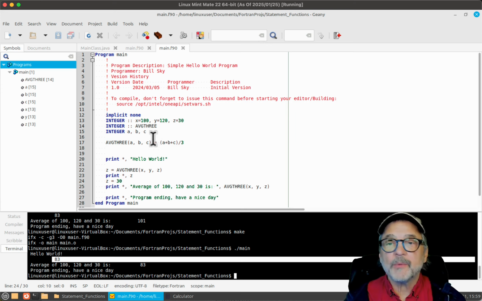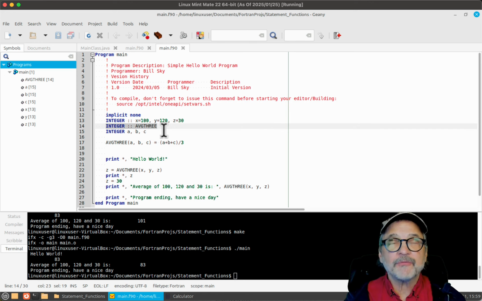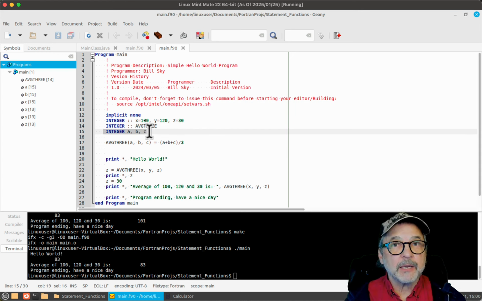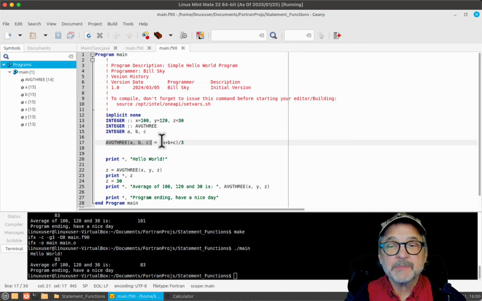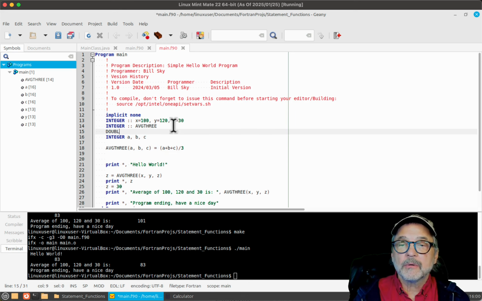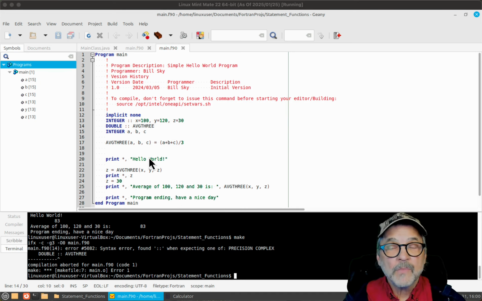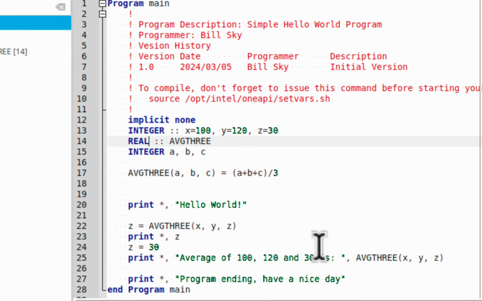So you can see what we did was we said that the average 3 function is going to be returning an integer. And we also said that these are the argument data types that average 3 is going to take. And then we simply specify this number. Now I'm kind of wondering if I go ahead and I change this to double. Let's do it on the same line. And the data type isn't actually double, it's actually real. Let's go ahead and do that.